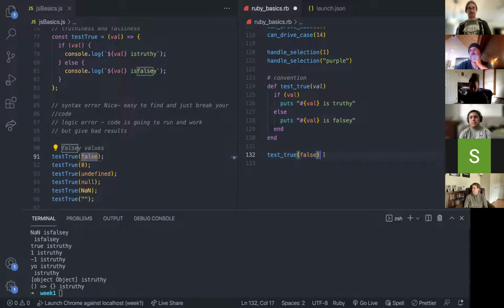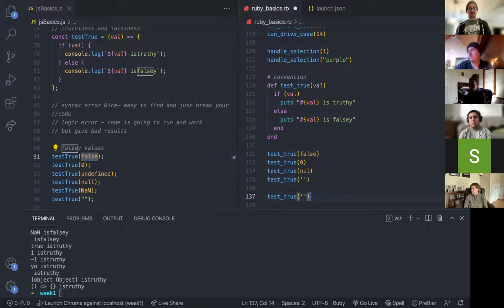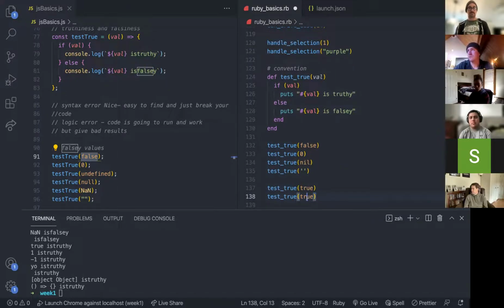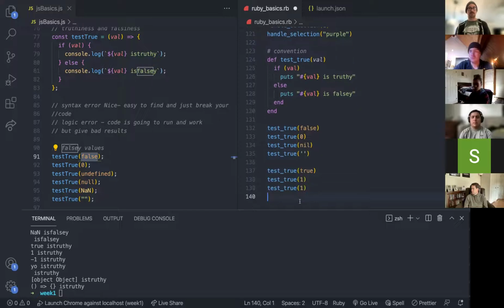So we can try this. We have false, we have 0, we have nil. Let's see if an empty string is falsy, I'm not sure. But then we can also set test true. True is going to be truthy. A number should be truthy. An actual string should be truthy. Let's try running this: node ruby basics.